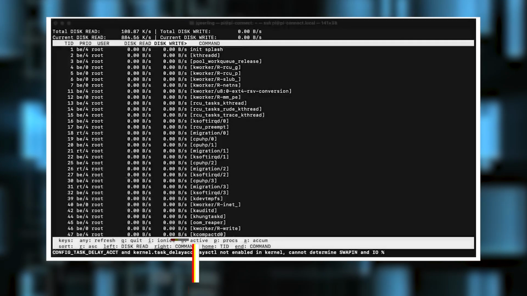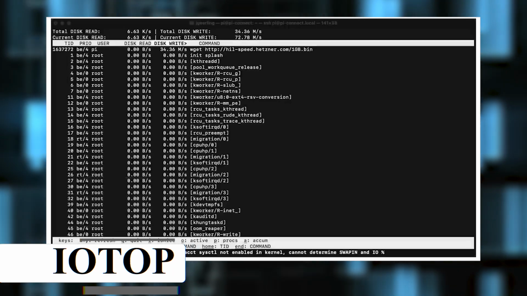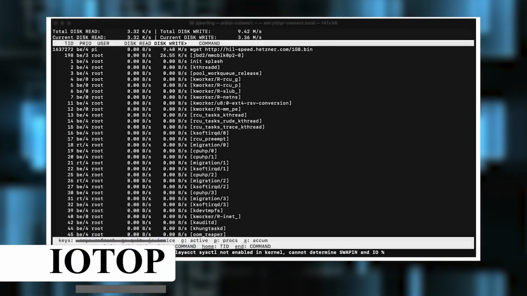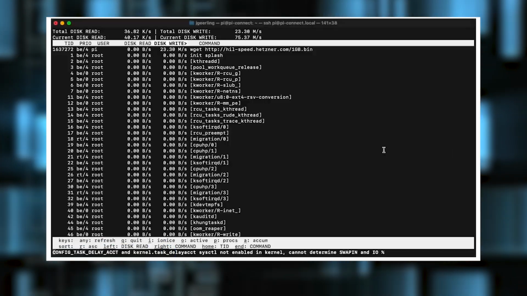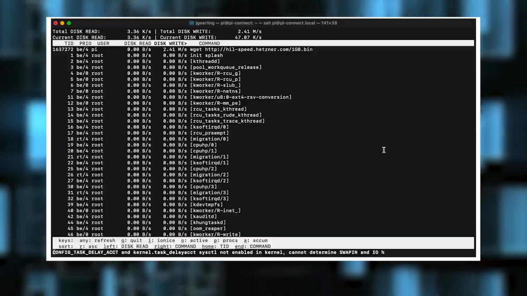Resource-specific monitoring tools are as follows. You have atop, which specializes in monitoring disk I/O and processes, helping identify which processes are causing heavy disk read/write operations.